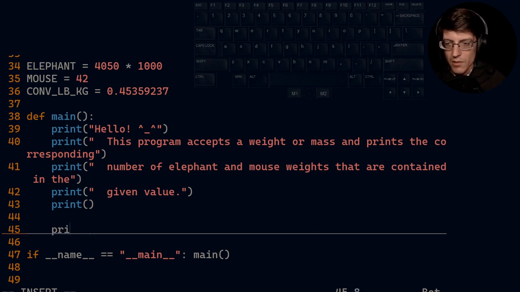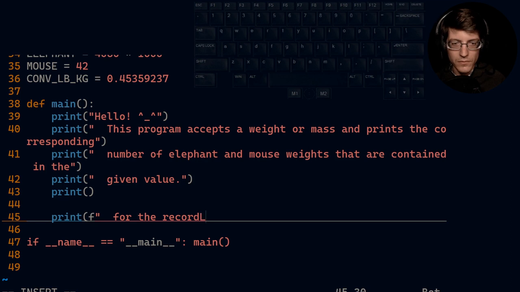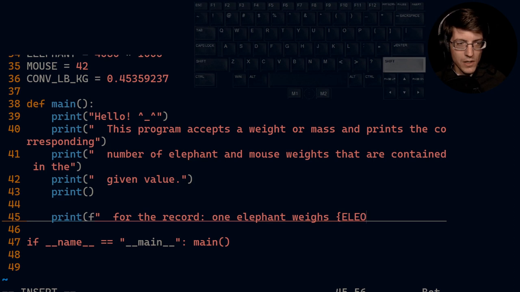So we need our print statement. And what is it? For the record, just do a couple spaces over. For the record, one elephant weighs, and then we can use our curly braces here, and the constant is elephant. Did I spell that correctly?